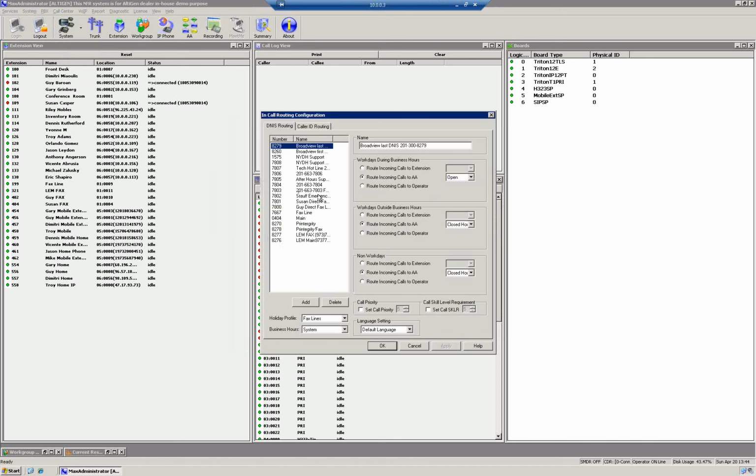So in-call routing, this is where you specify private lines or you specify specific calls that are important to you and where they should go. So as you can see, let's look at our main number here, 0404. So the last 4 digits. When the 4 digits come over on our caller ID, we then specify during business hours what happens, where they go. They go to open. Outside of business hours, they go to our closed hours auto attendant. And on non-work days, they go over to our closed hours. As you can see, the holiday profile business hours, they're under system.